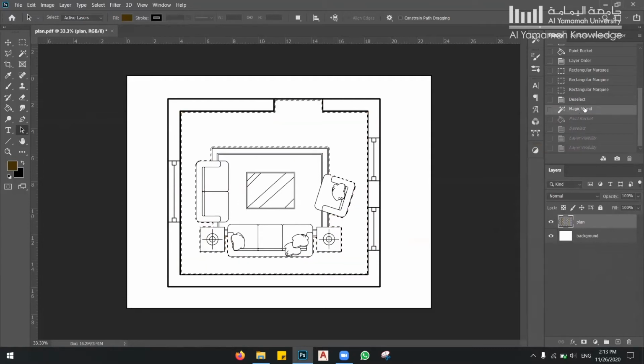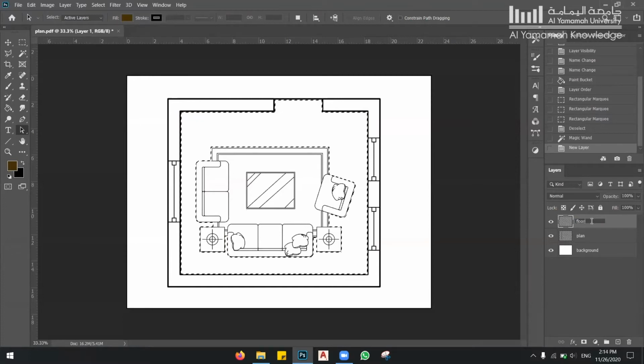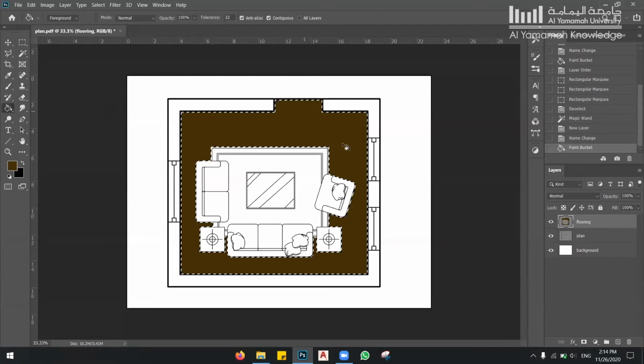So going back from our history to our selection, we need to add a new layer. So whenever you have any new step that you want to add to your Photoshop, you want to add colors, you want to add backgrounds, you want to add anything, you add a layer. So let's add a layer, and again, call it flooring. So after calling it flooring, I can just now go and fill it. So it's filled now, and I can click on Ctrl and D to deselect the area.